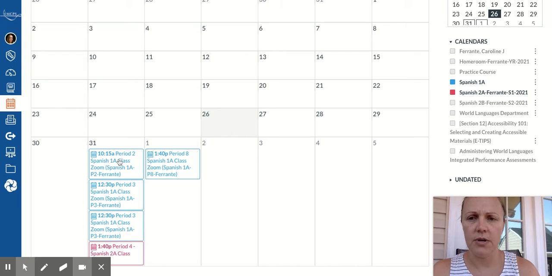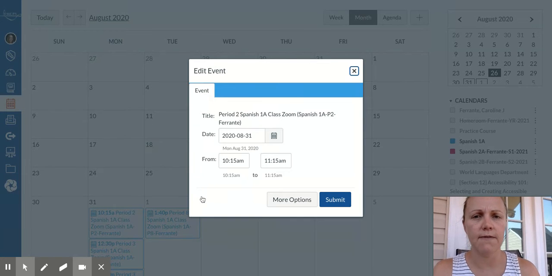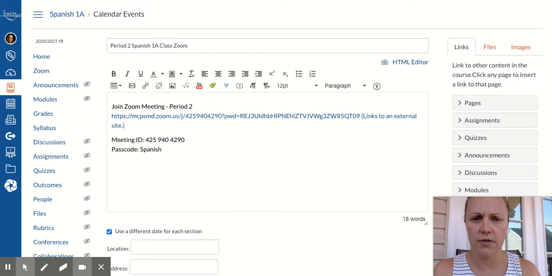And so I've got period 2, and I'm going to click on this so I can show you what I did. I created an event. I chose to create an event, and I clicked on more options so that I could have all of these different options here. So I titled it Period 2 Spanish 1A Class Zoom. I put my hyperlink in here again. Again, I put my meeting ID and my password.